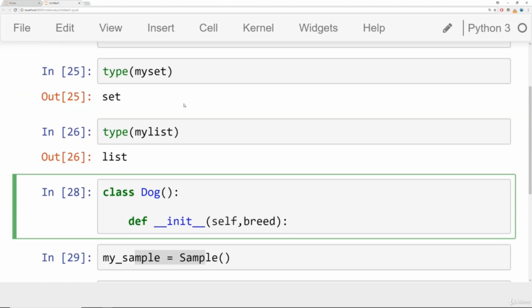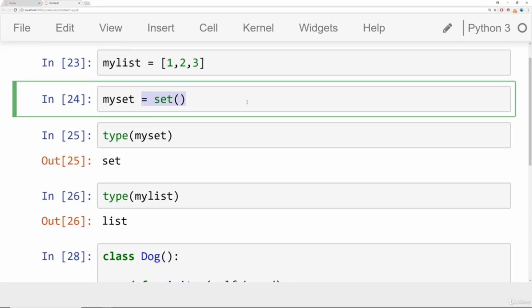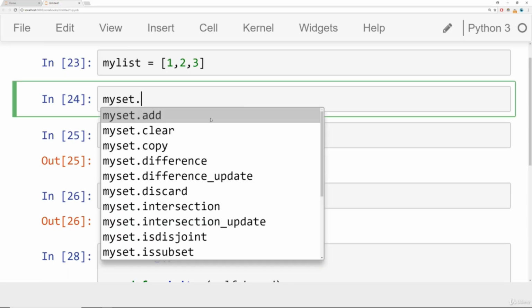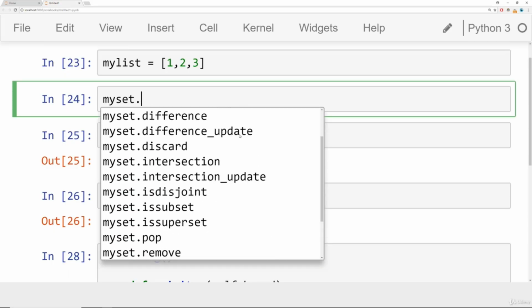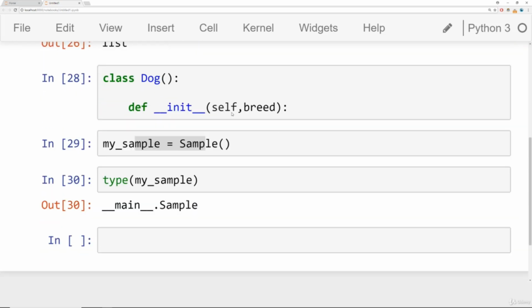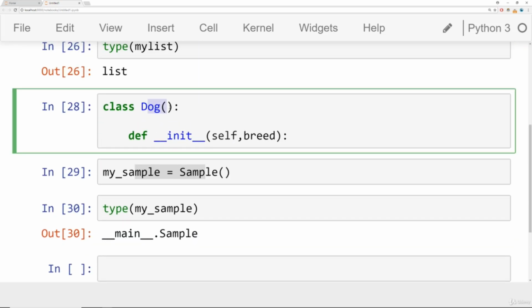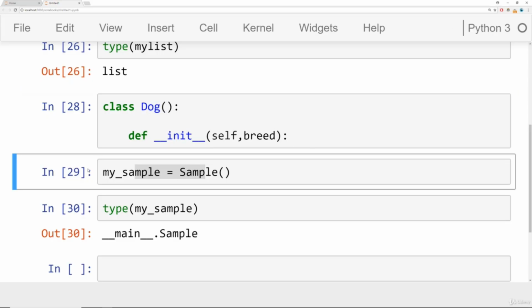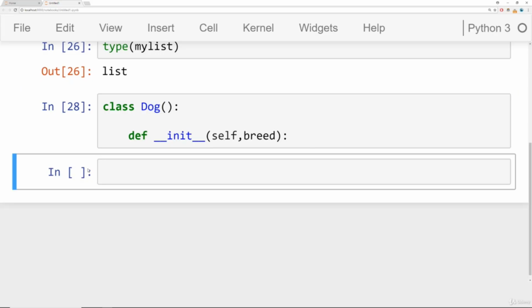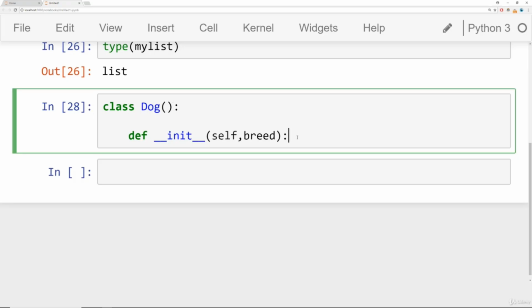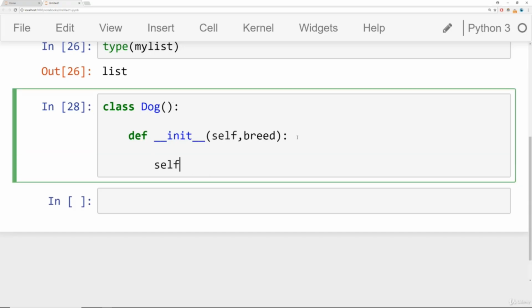And remember, when we had my set and my list, I could do dot tab and then see a bunch of options. Some of these are methods, some of these are attributes. What we're going to do now is try to create an attribute here so that when I create an instance of the dog class, I can hit dot and then see that breed pop up. So let me delete these lines because we won't need them anymore since the sample class won't be used. And then we will say self.breed is equal to breed.